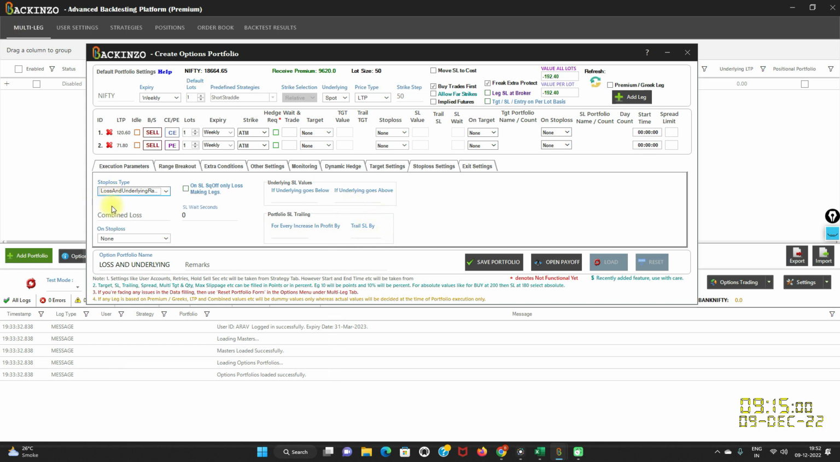So when you click this, the first field that comes in front of you is combined loss. Here you can define your maximum loss capacity on the basis of PNL, like 300 rupees, 3000 rupees, 5000 rupees, anything, because an MTM-based stop loss is a desirable value for any trader. As you can see, it's a short straddle portfolio, and I want the combined loss of this short straddle portfolio to be, let's say, 300 rupees. So here I can define 300 rupees under this section, that is combined loss.